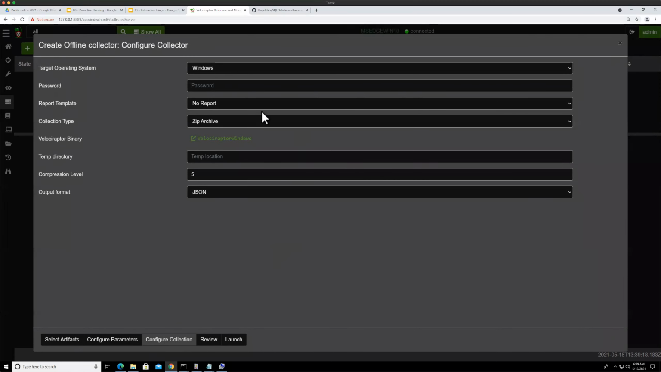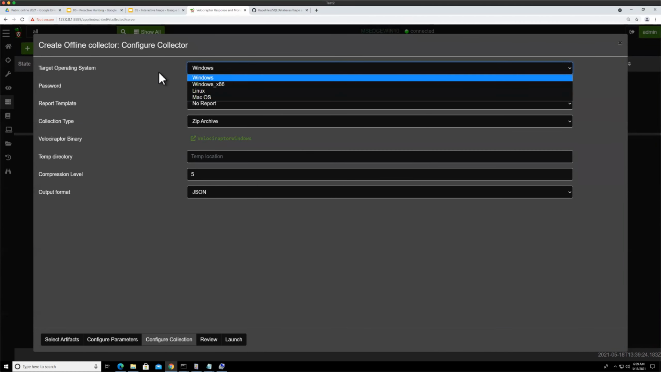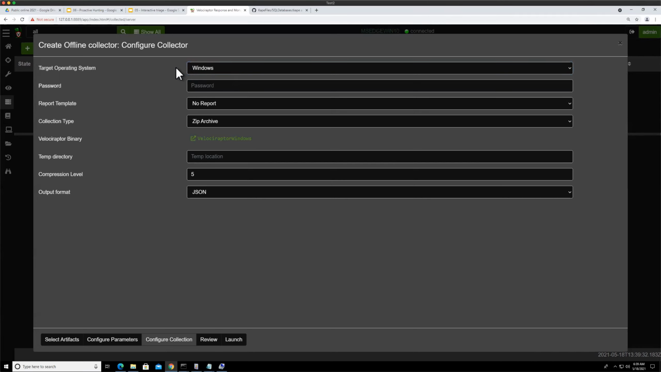Now we're going to configure the collection. This screen is how to build this offline collector. The first thing is the operating system that we want to build. This basically means the version of Velociraptor that will be incorporated into the offline collector. You can put a password on the zip file that it makes if you want.